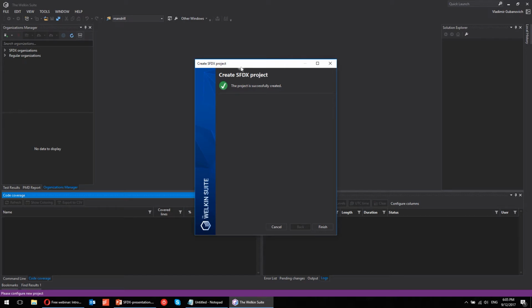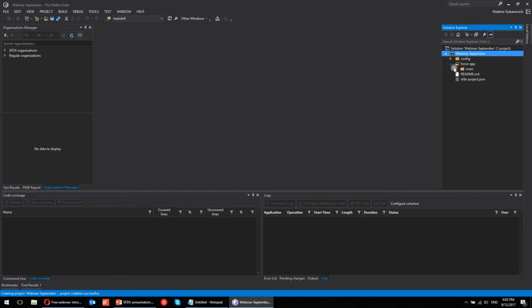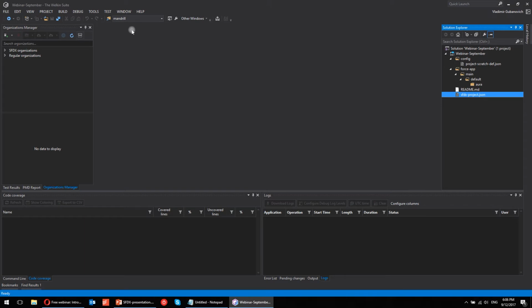So we have our project created, and by default the project created by the Welkin Suite is absolutely the same project as SalesforceDX CLI creates. In the Solution Explorer you can see the config folder with the scratch org definition, you can see the default packaging directory with your artifacts and with a basic folder for the Lightning components. There is also a JSON file definition for the project and README because it's a standard of the SFDX. And in general, that's it. It's your project. You can start working with it.